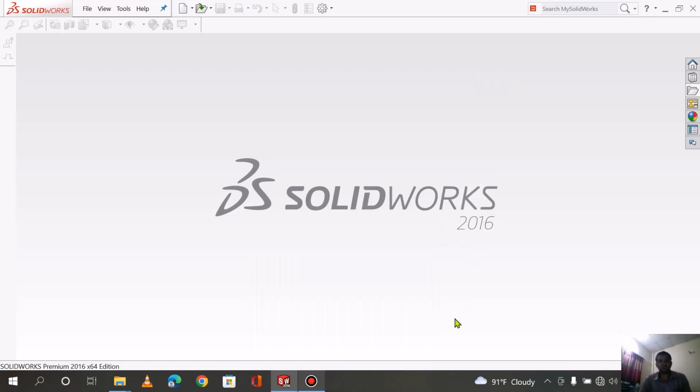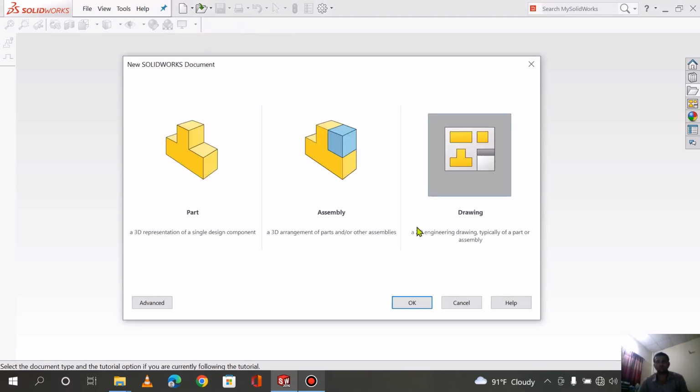Today I will sketch a 2D drawing with the help of a 3D model. Okay, let's start. Now I will go to the new part, click New and choose Drawing, 2D engineering drawing, and click OK.